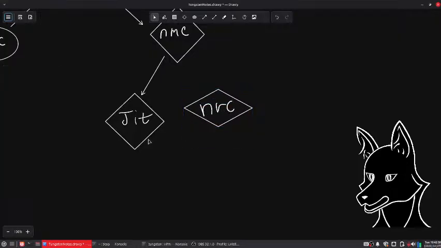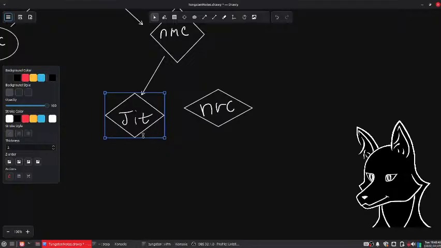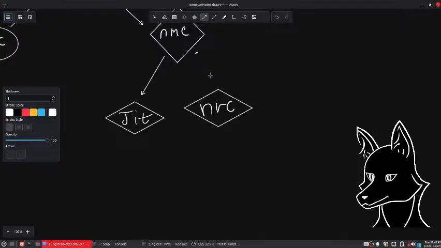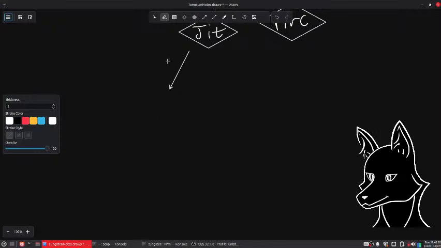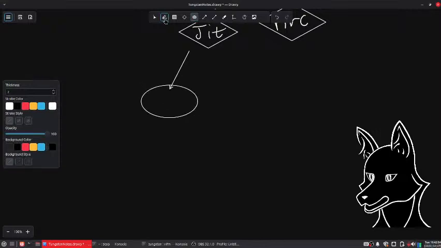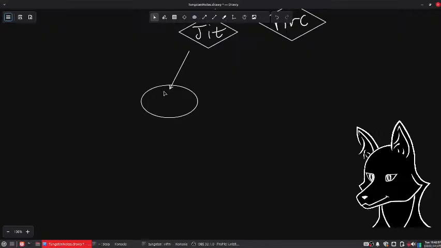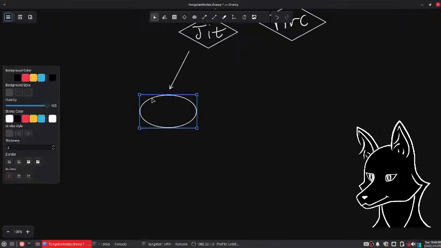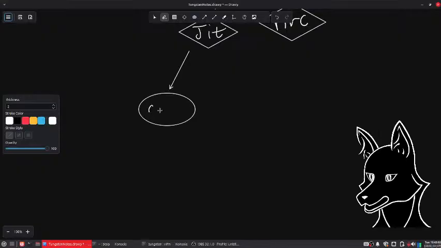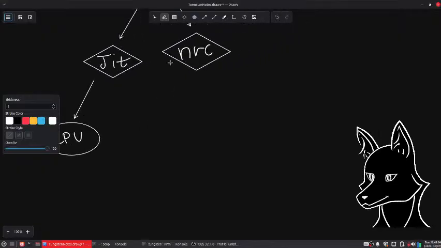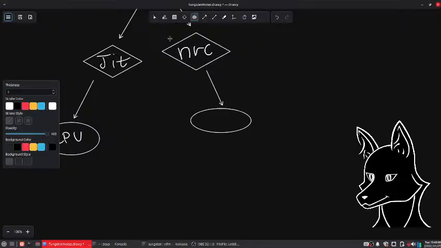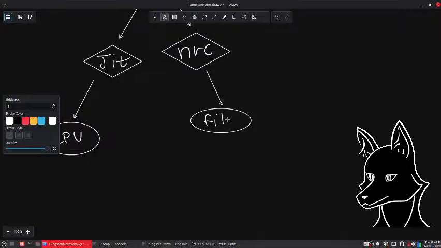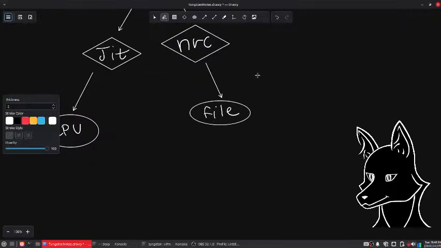Your JIT and your NRC. Your JIT goes to your CPU, and your NRC just goes to file. Right, that's the only difference.